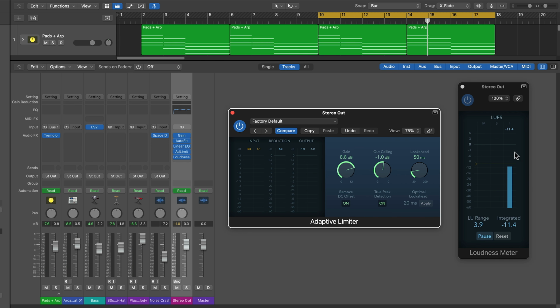And there you go. I've dialed in a final loudness setting of around -11 LUFS. I can still hear everything in the mix very clearly. Just keep in mind, this is a very simple musical example.